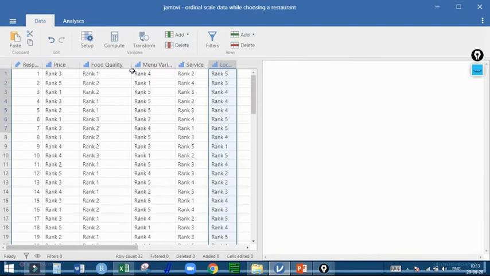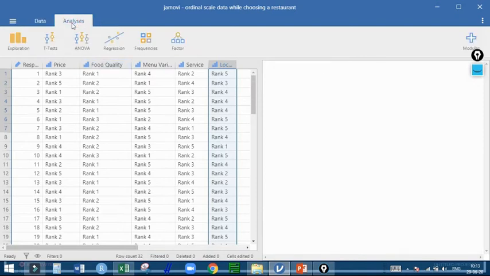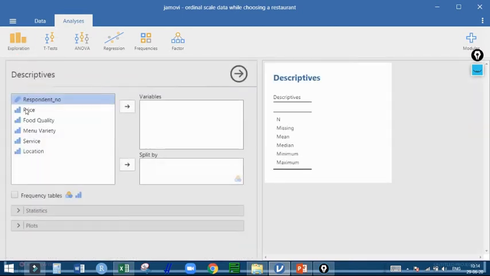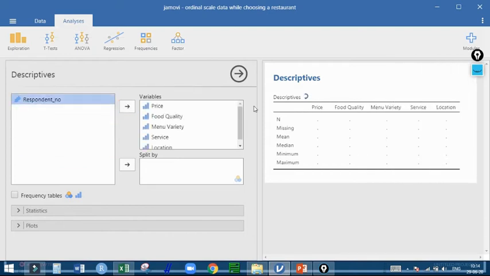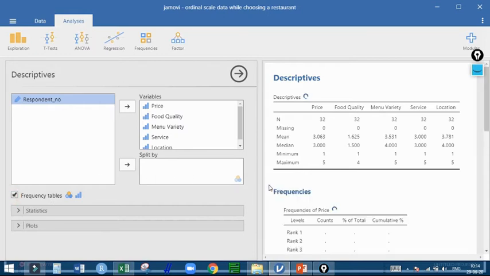First of all, we will calculate the frequency distribution for all these variables. In analysis, click on exploration, then descriptive, and shift all these variables: price, food quality, menu variety, service, location to the variables list. After shifting, here you can see the option frequencies table. Click on frequencies table. Frequencies have been calculated for each variable.